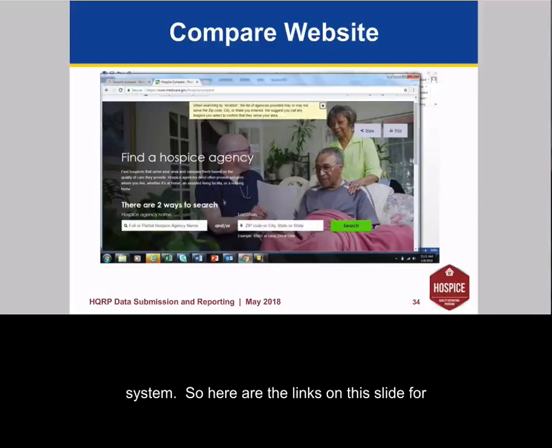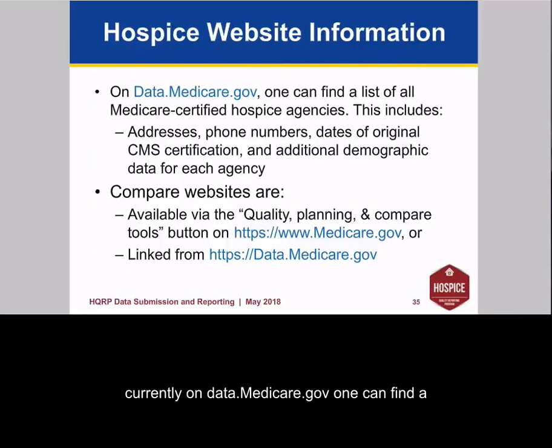So here are the links on this slide for the Compare websites, and as I mentioned, currently on data.medicare.gov, one can find a list of all the Medicare certified hospices and compare 3 at one time. The information also includes addresses, phone numbers, the dates of the original CMS certification, and some additional demographic data for each agency. So there are two ways to access the Compare website. You can go to the Medicare.gov site, and also there's a link from data.medicare.gov. And I would encourage you to go to Hospice Compare and see what information is there regarding your own agency. And both those links are noted on this slide.